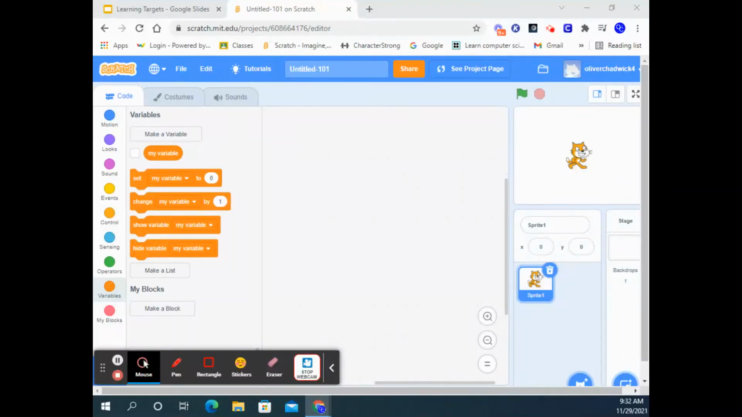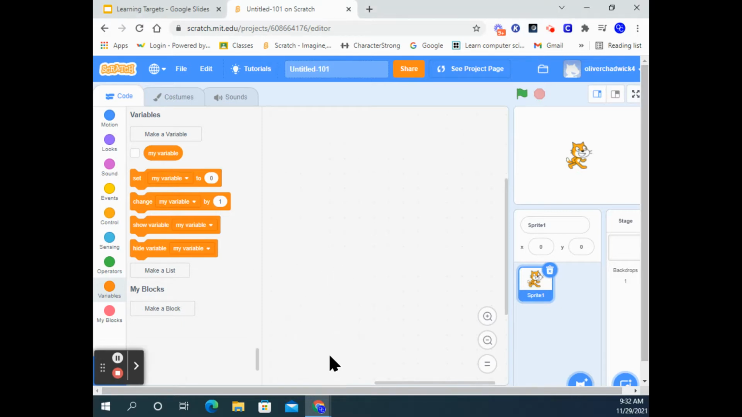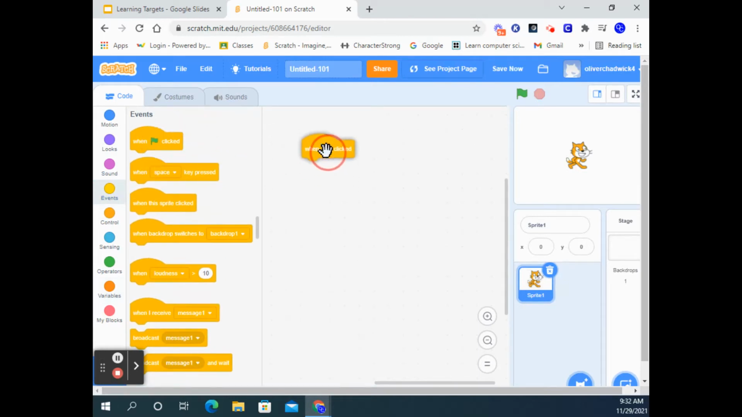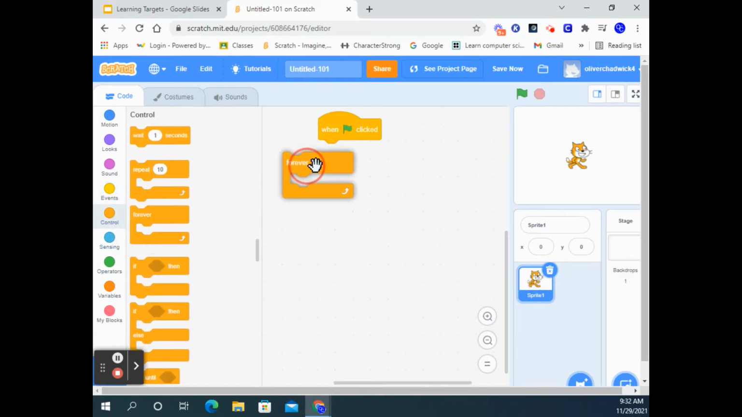All right, so we've started our new project. And the first thing we need to do is make our event, get our event handler going with a forever loop. Event with forever. Forever.